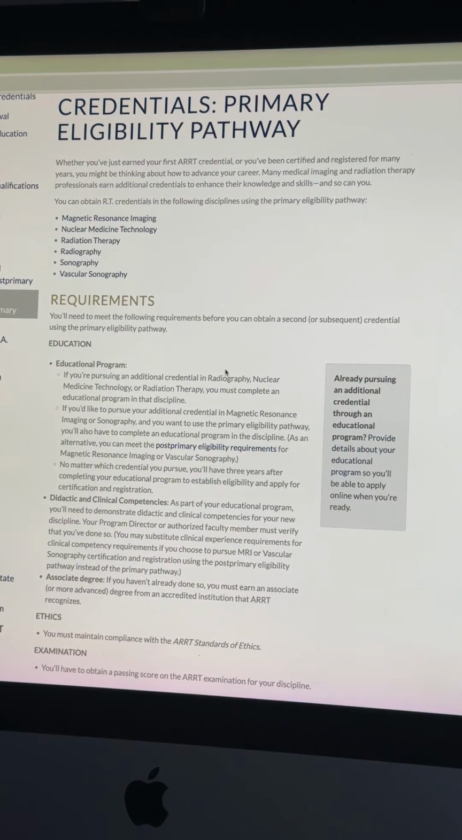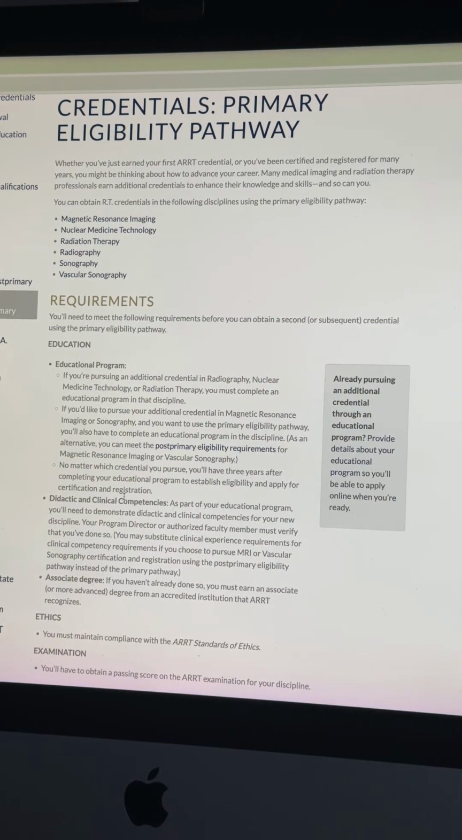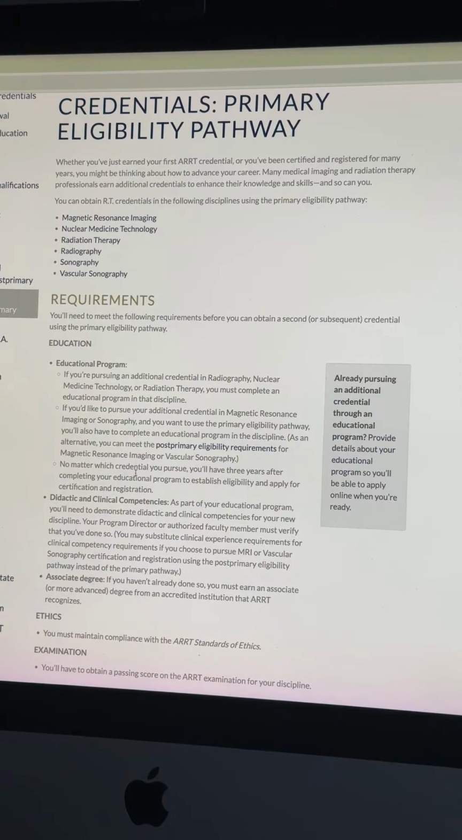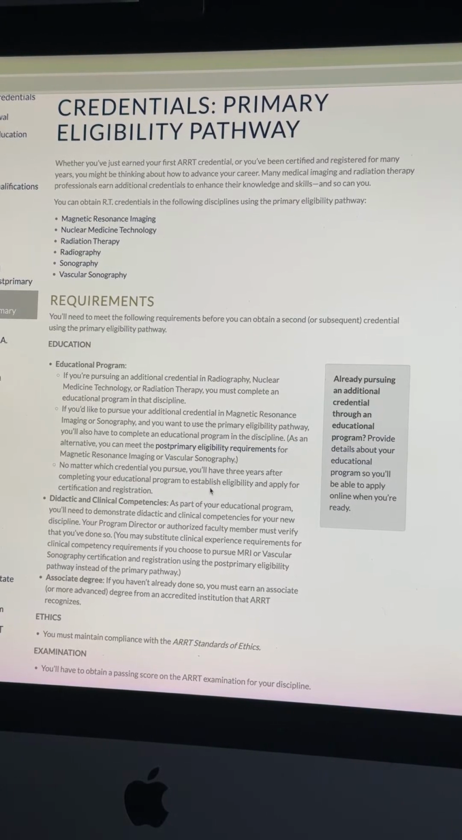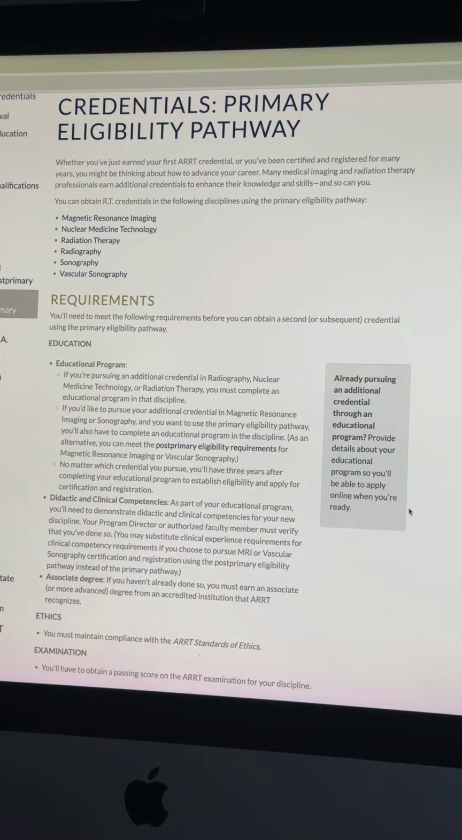But if you already have a radiography degree, nuclear medicine degree, radiation therapy degree, you can meet the post-primary eligibility requirements for magnetic resonance or vascular. So no matter which credential you pursue, you'll have 3 years after completing your educational program to establish eligibility and apply for certification and registration. So that means if you go to school for any of these things, you've got 3 years to take your exam. After 3 years, that's it. It doesn't count anymore. All right?